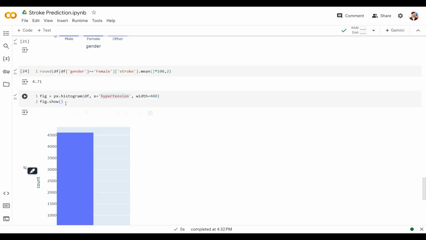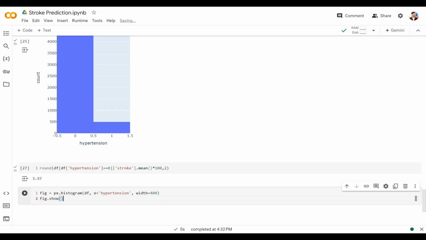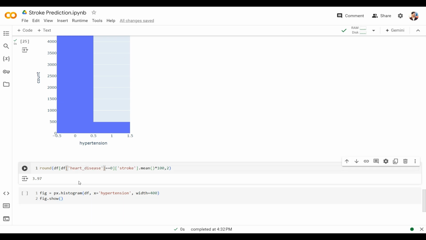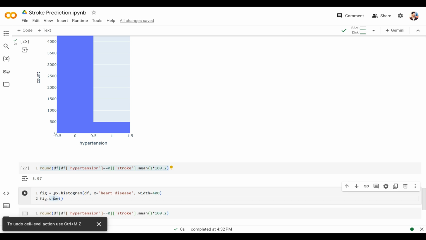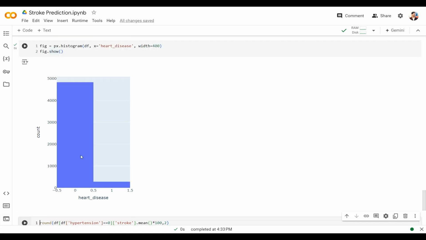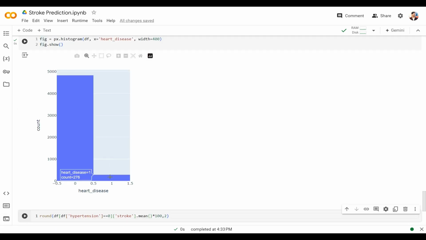So similarly, let us see the other feature as well. So next one is heart disease. Okay, so let us draw the diagram first to see the proportion of heart disease. Heart disease also has a similar proportion. People with heart disease are in low count in this data set. I mean, there are more people without heart disease in this data set than people with heart disease.